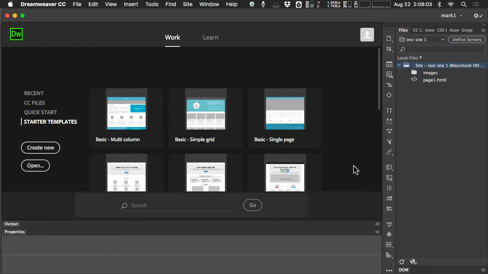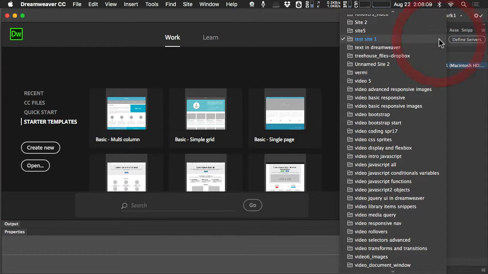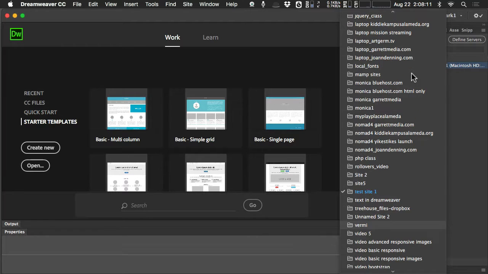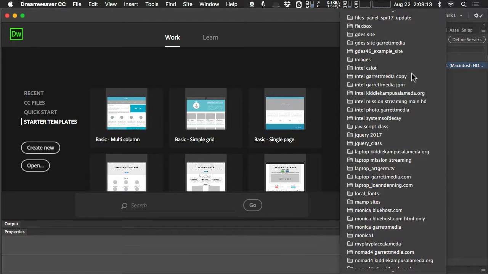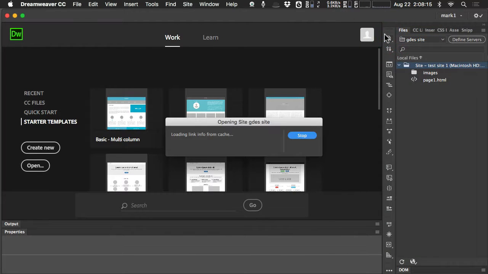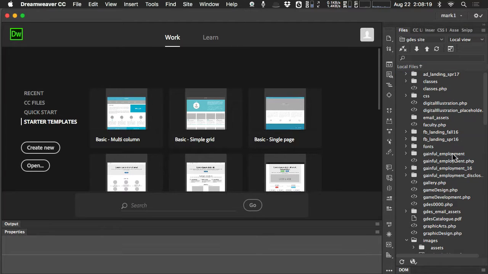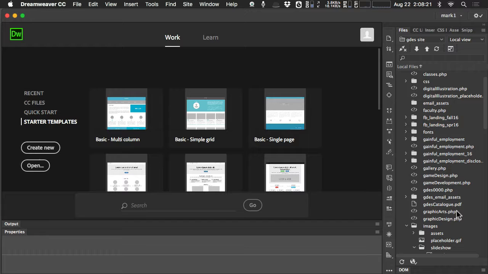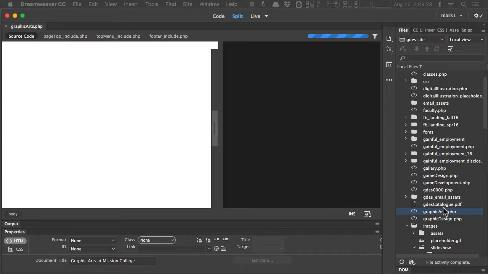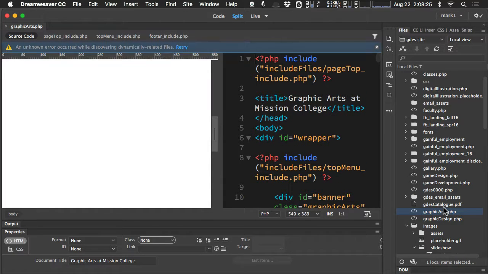I wanted to show you what this looks like on a site with actually some server setting up working. So I'm just going to go up to this GDES site. It's an older version of the GDES website. And then I'm going to open a page. Let's just open, let's say, graphicarts.php. So there's this page, but it's kind of blank.